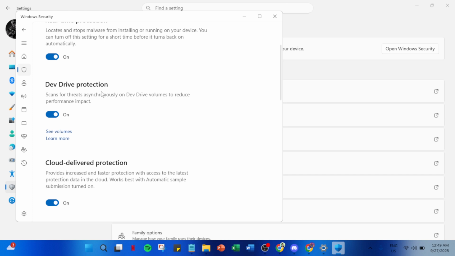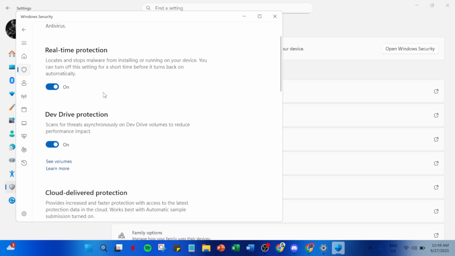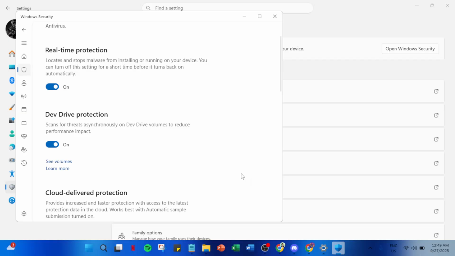Now, you're going to see a toggle switch for real-time protection. This switch is your main tool for enabling or disabling the on-the-fly virus scanning that Windows Defender performs. To turn off Windows Defender, simply toggle this switch to the off position. This action temporarily disables the antivirus feature, allowing your system to run without real-time scanning, which might be necessary for certain scenarios like installing specific software or drivers that Windows Defender might incorrectly block.